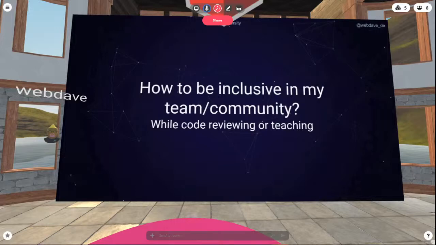So how can you be inclusive in your team, community, or group? I draw this picture in my daily business when I do mentoring, code reviewing and teaching. But you can take exactly the same approach and use it in your normal group, family, or community when you start talking to others.